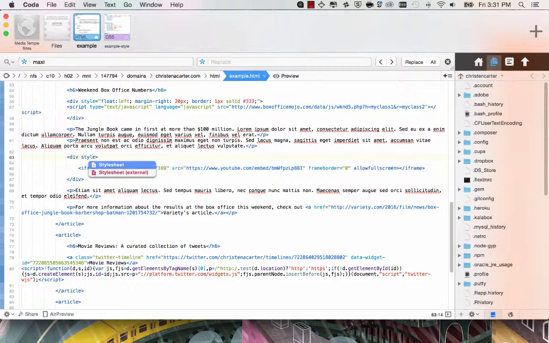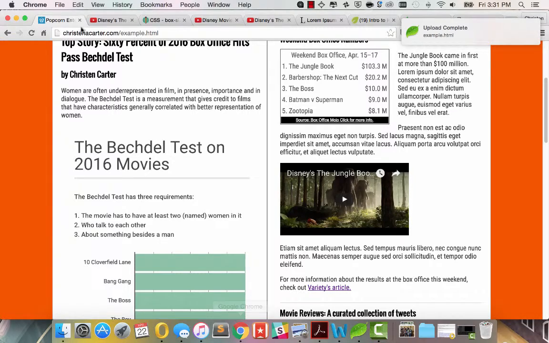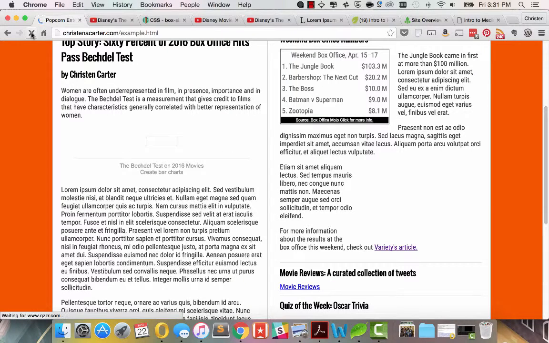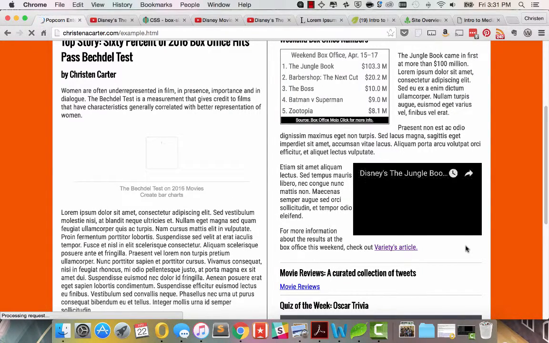For the purposes of this video, I'm just going to go ahead and do what's called inline styling. So I just say style equals, and then I want to float it to the right, so it'll go on the right side, and then the text will kind of flow around it. So let me save that and then see what this looks like. Refresh here. Yeah, and then that's pretty much what I want.